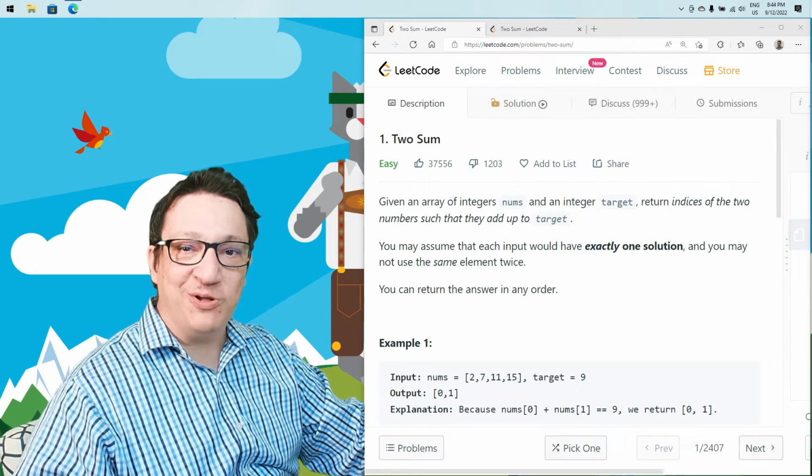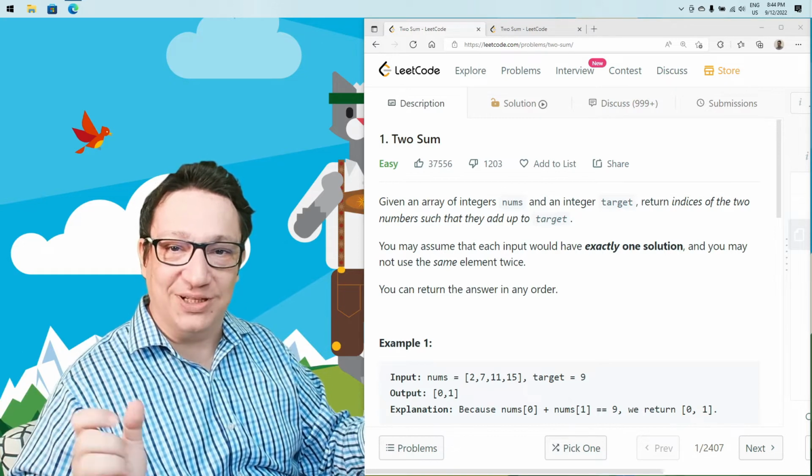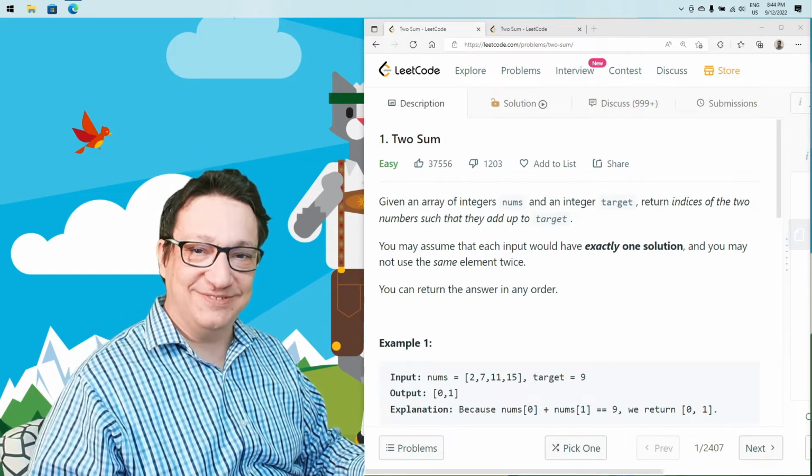In this episode from Coding Adventures, we're gonna implement the two-sum coding puzzle from LeetCode. So let's get started!